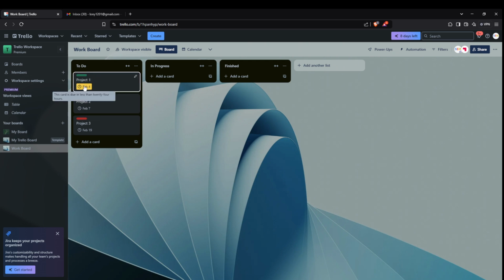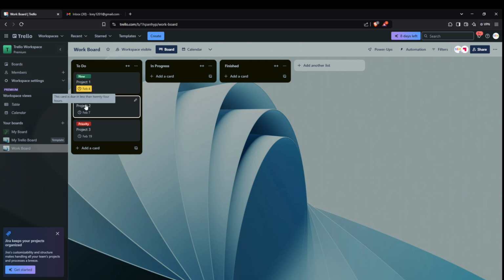Click directly on a label. Clicking on it will instantly show the label name. When you click again, the text disappears, leaving only the colored indicator. This is a simple toggle function built into Trello to keep your workspace as clean or as detailed as you prefer. It's really that easy.